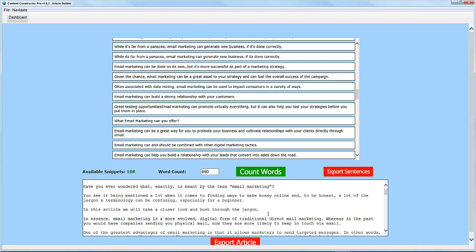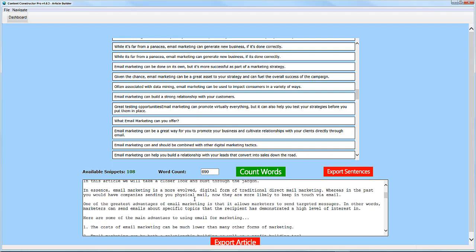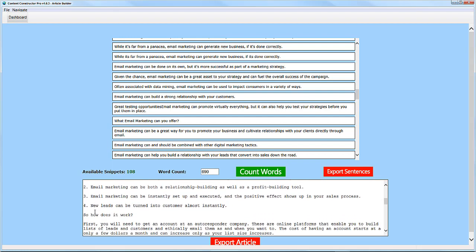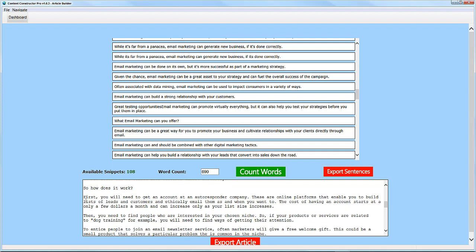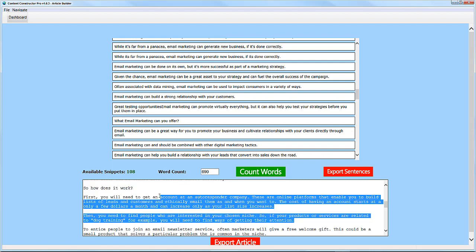Okay, and then I've picked out sentences. I've dragged them down from these 108 snippets that the software's found me. I've rewritten them a little bit so they fit together, and so you know they're a little bit more unique. I've made some of them into bullet points, as you can see here, and then I've gone on to explain how this is my own. This bit here is my own content. So I've basically said, I think this as well.